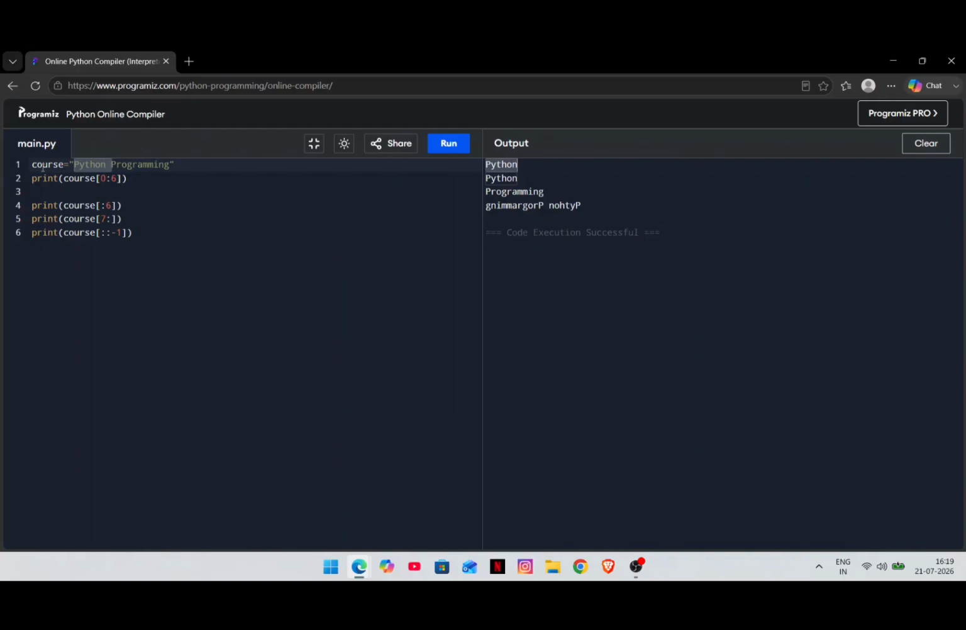Next, leaving the left side blank automatically defaults to 0. This and this are both the same. Now leaving the right side blank automatically goes to the very end. It will go from the 7th position to the end. It will print programming, this word.